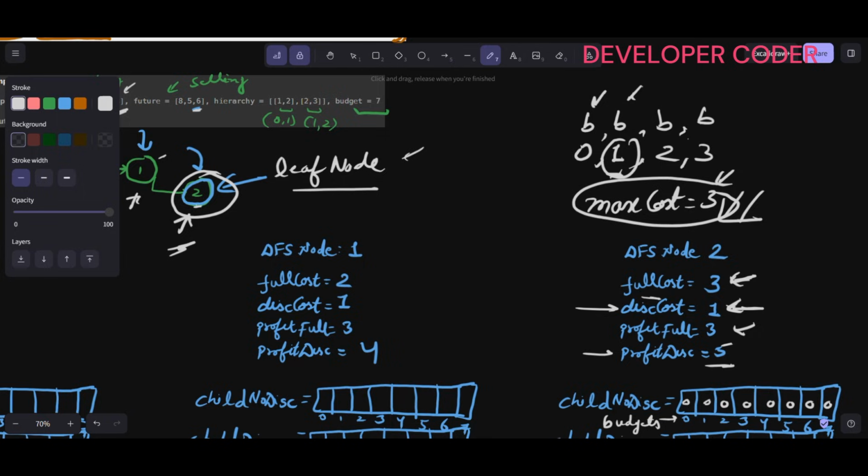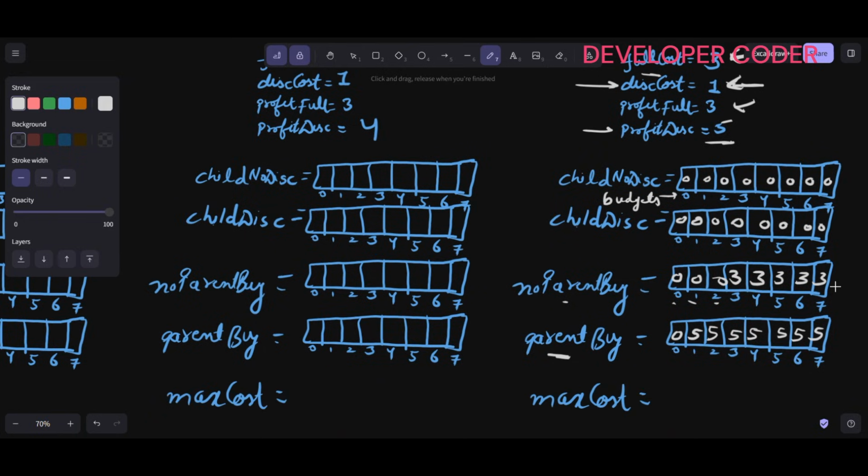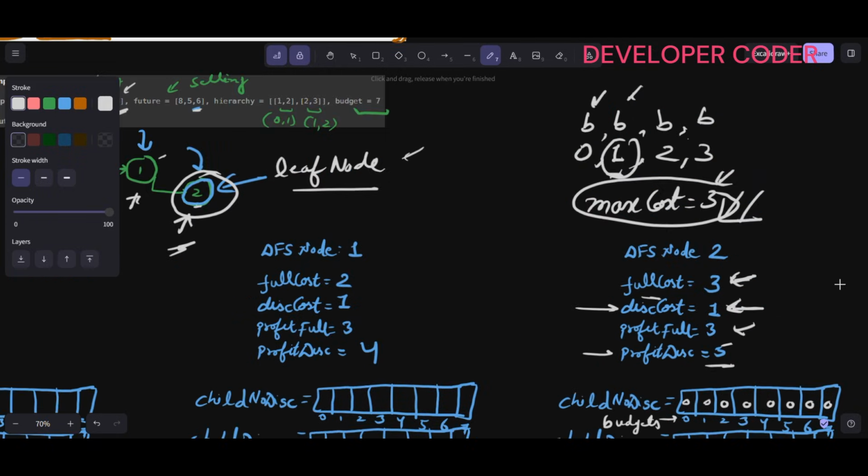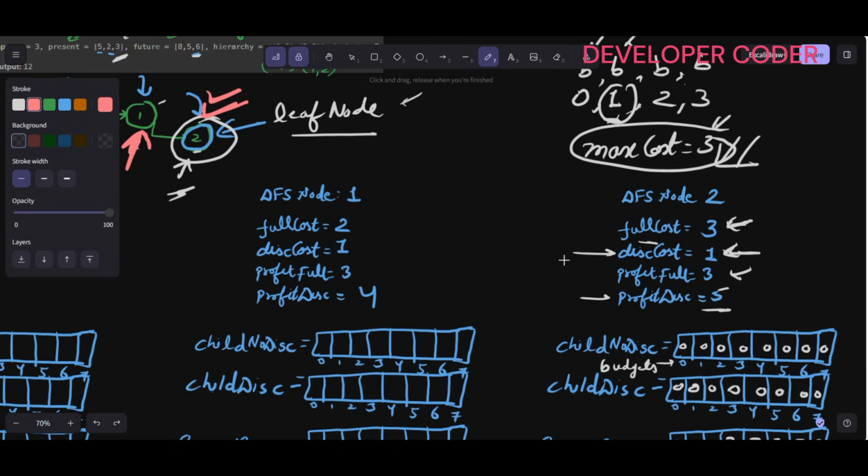Okay, now this is clear, this is done. After that, what you need to do? All right, so this is done. Now I move to this one. This I have already solved, right? Now I move to this one. Now let me show you how I'm going to fill the values for this DFS node 1, for child no discount and child with discount.